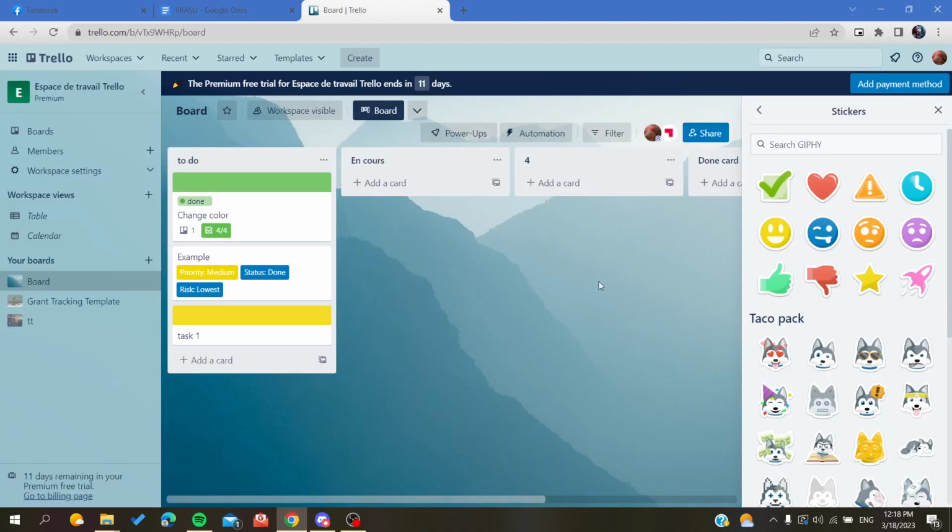So basically, this is how you can add stickers to your cards in Trello web application.